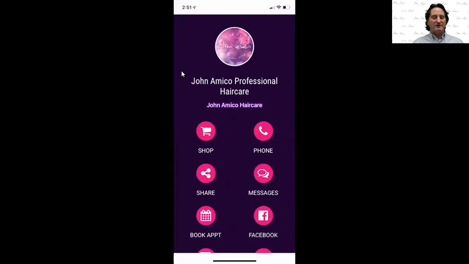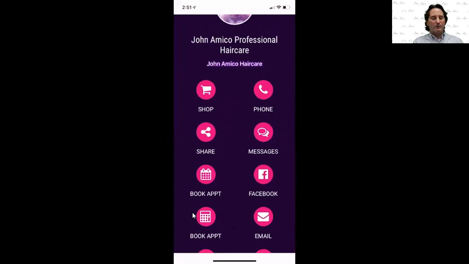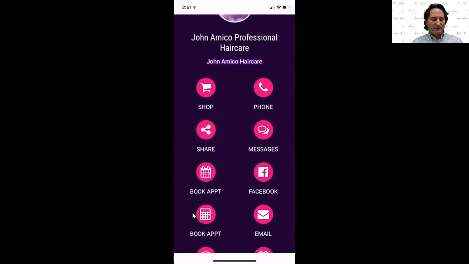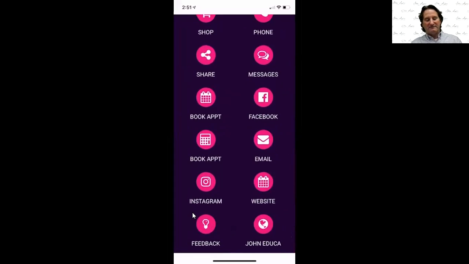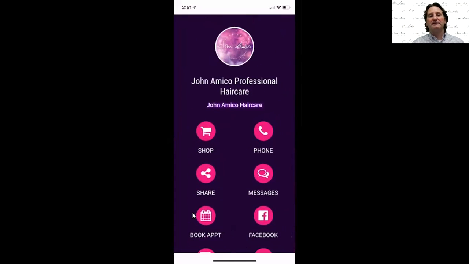The next thing that I want to do is if I hit phone, it's going to go to my phone. Share. Again, we can share this with other clients, other people. Your clients can do that, and you also can do that. Messages. What other apps or links can I have on here? Well, I can set up a widget for booking appointments. I could set up a widget for Facebook. I could set up a widget for emailing and Instagram and website and feedback. And anyway, I could set up an unlimited amount of widgets. You can do as many as you'd like. My recommendation, 6 to 8, is more than enough.